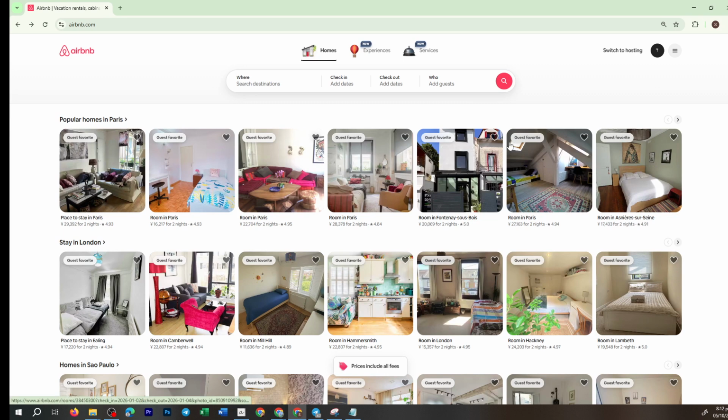After you're logged in, look towards the top right corner of the page. You should see your profile picture. Click on it and a drop-down menu will appear. Here, select Switch to Hosting. This will take you to your hosting dashboard, which is your primary control center for managing your listings and reservations.